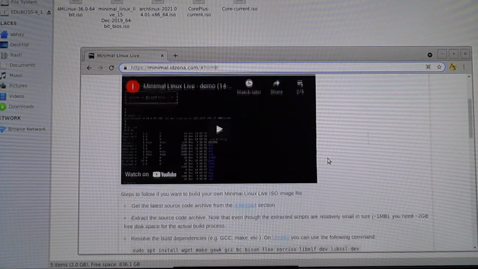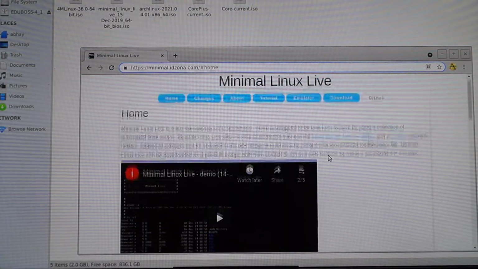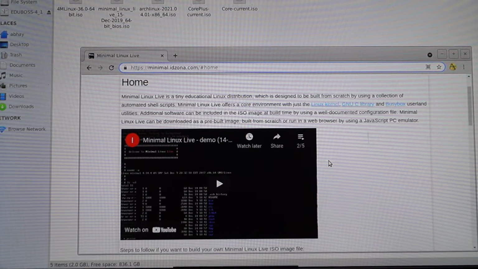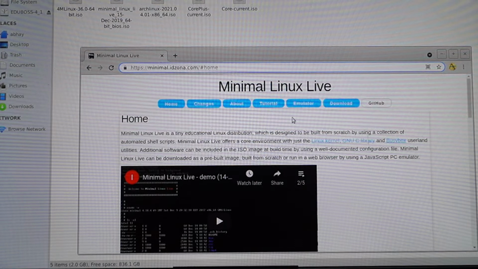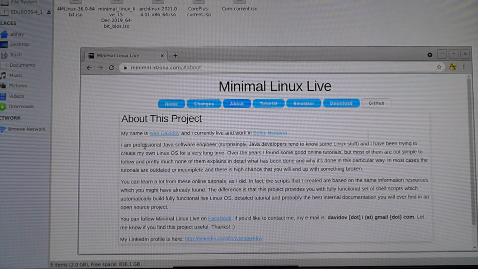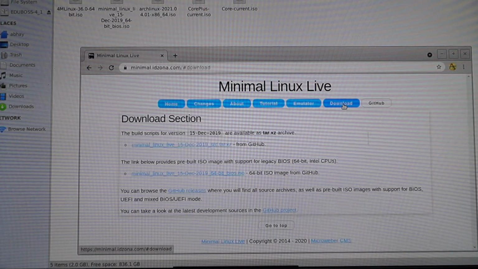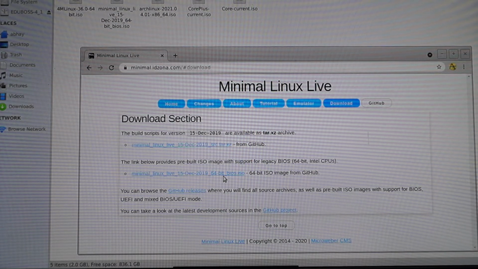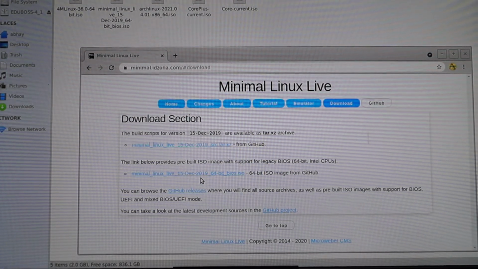It is basically a Linux distribution: Linux kernel plus some file management plus a BusyBox that he has compiled. If we go into About, Ivan Davidov made this, and you can download the ISO file. It is 64-bit and the latest release is around 15 December 2019.